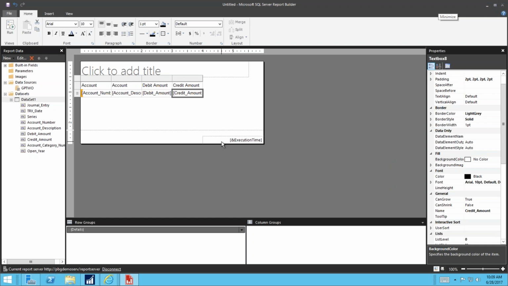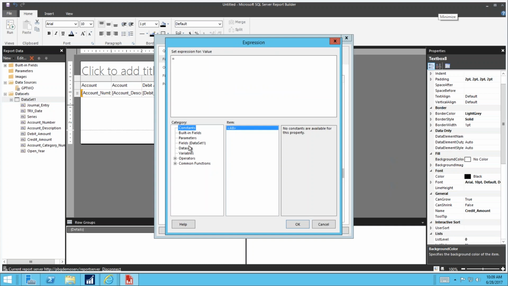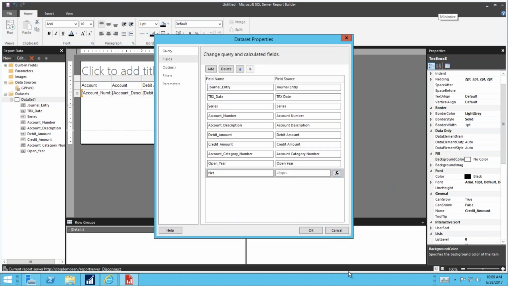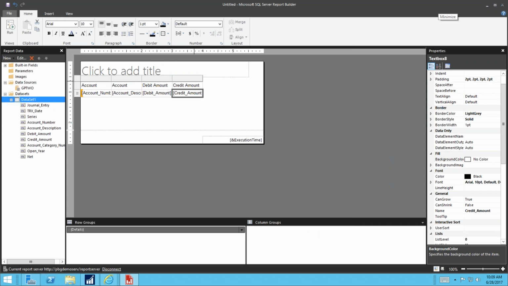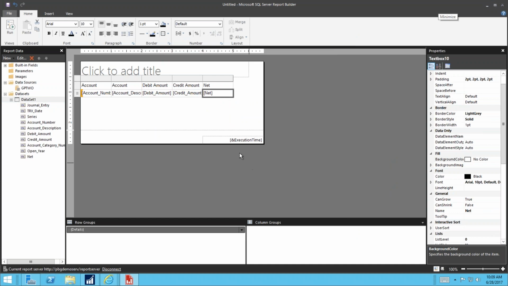Now, one of the things I want in my report is I want to see the net amount. So what I'm going to do is right-click on my data set and add a calculated field. And I'm just going to call this net. And then I'm going to look at the fields in my report. So I'm going to do debit amount, and I'm just double-clicking minus credit amount. Hit OK. So now I have a new field called net, and I'm just going to insert that to the right of this. So I have account description, debit, credit, and net amount.